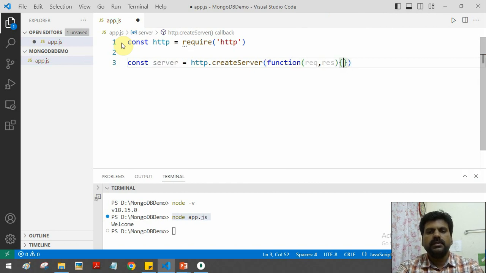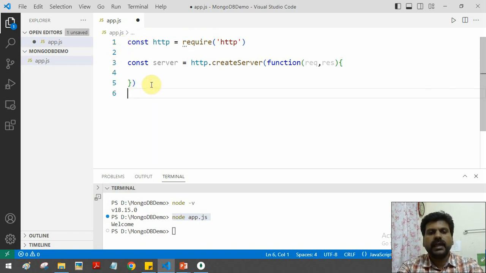Then followed by open bracket, close bracket, then press enter. Now the server is created. Inside we can configure some code, we can write code for displaying data in the browser. So now the server is created like this. Now we have to activate this server.